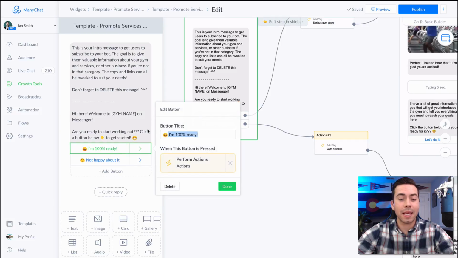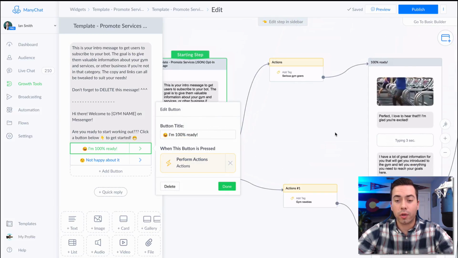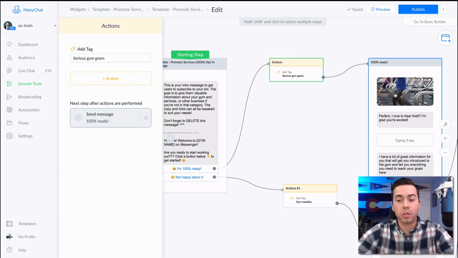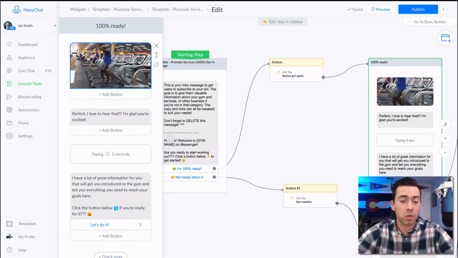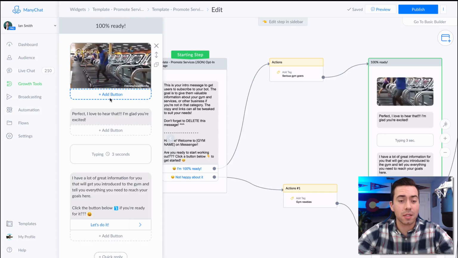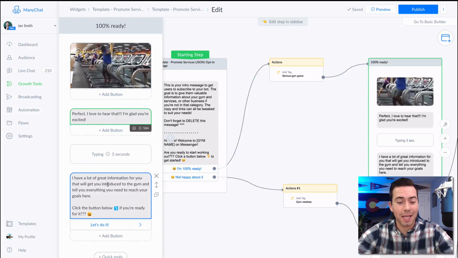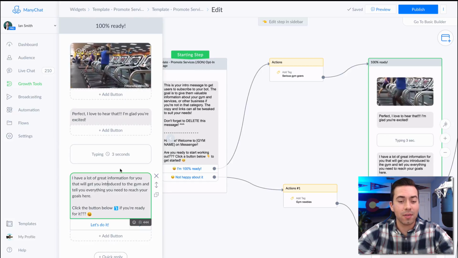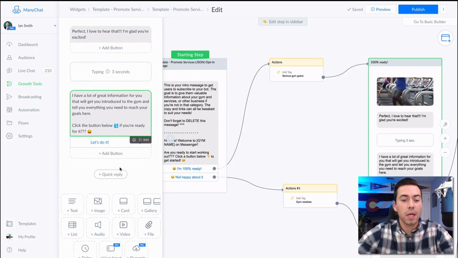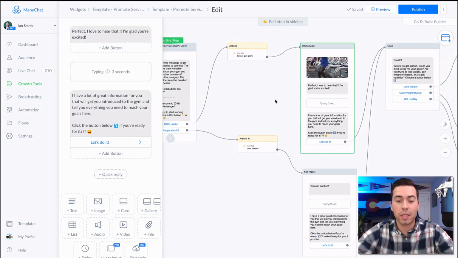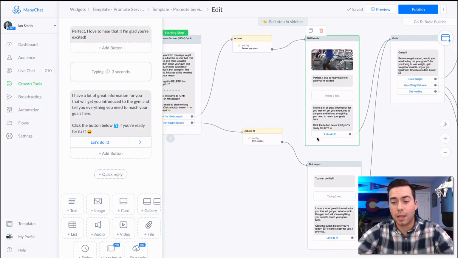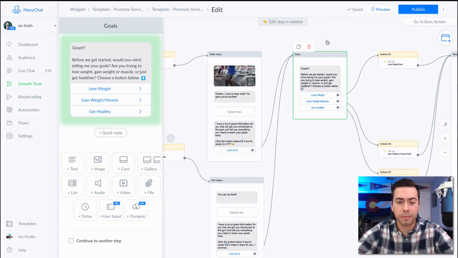If they say, yes, I'm 100% ready, then they're going to be tagged serious gym goers, and then they're going to get this message right here. This dude is going to be dancing around on the treadmill. It's going to say, perfect. I love to hear that. I'm glad you're excited. And then it's going to say, I have a lot of great information for you that will get you introduced to the gym, tell you everything you need to reach your goals here. So click the button below and let's get going. As you can see, no matter what button they click, they're going to be tagged, and then it is going to lead them to this message.